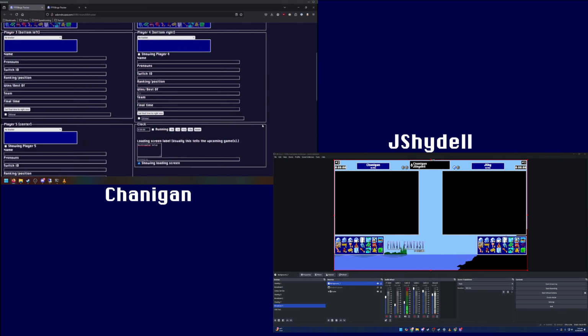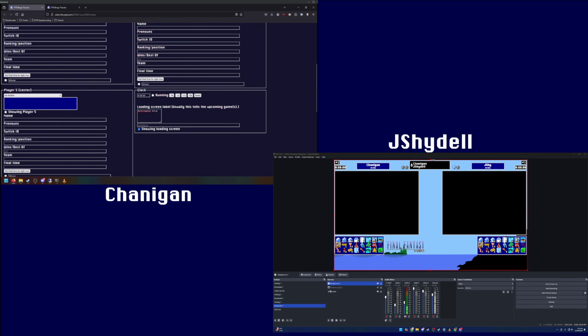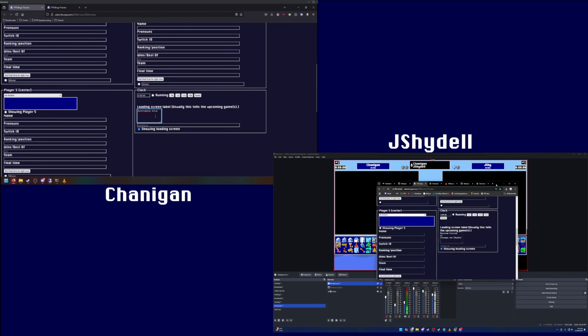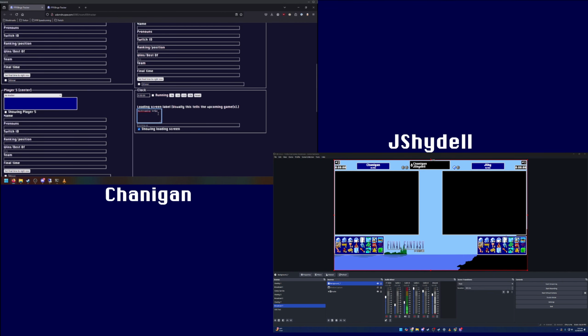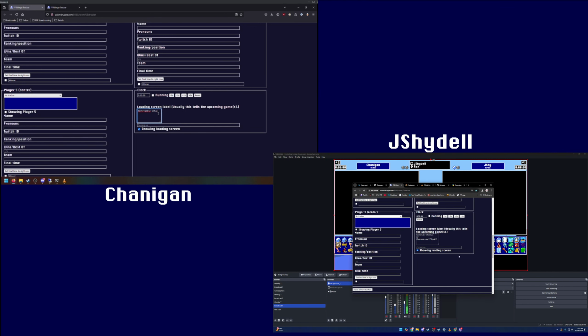Technically, no, there's more down here. If you scroll down a bit, there's a clock, and there's a loading screen. This is what will be shown on your loading screen while you drop runners, while you do things in the background. We'll just wait until it's time to go.